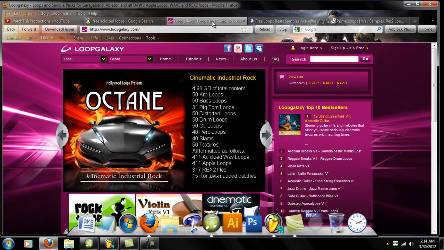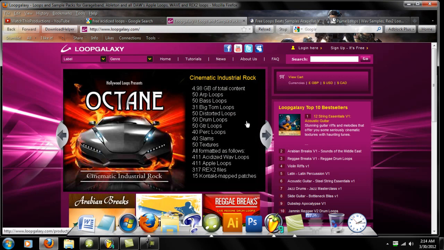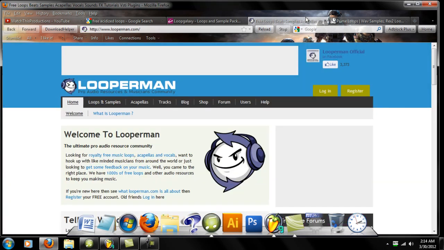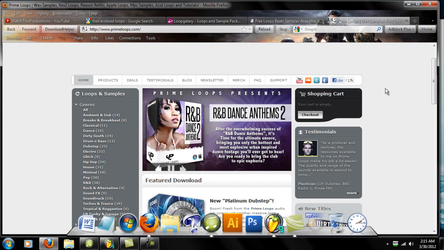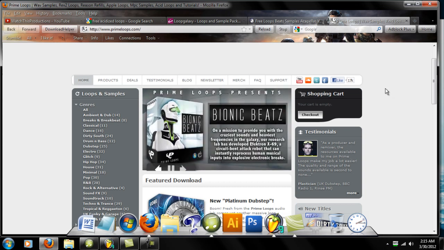So when looking through places like Loop Galaxy, which I've used personally a lot in the past, and Looperman does some pretty good work as well, it's because it's all community-based stuff that can be used. And then there's also a company known as Prime Loops, and Prime Loops are either owned by or own Platinum Loops, which is like the same company. They do the same thing.